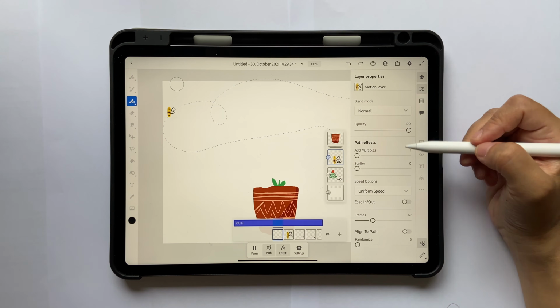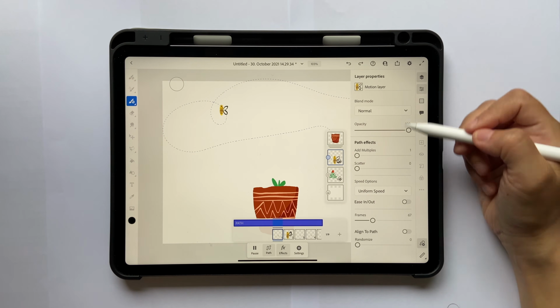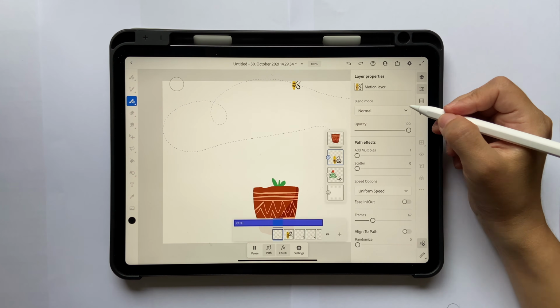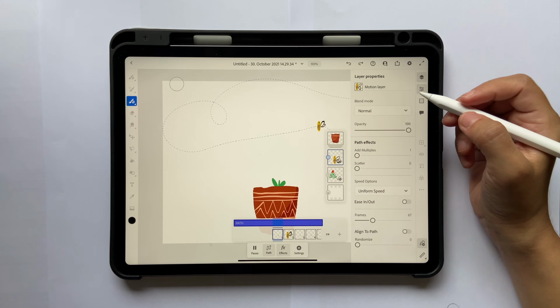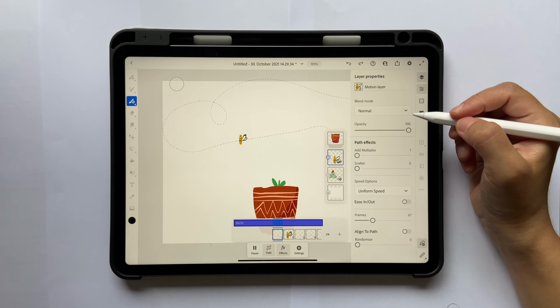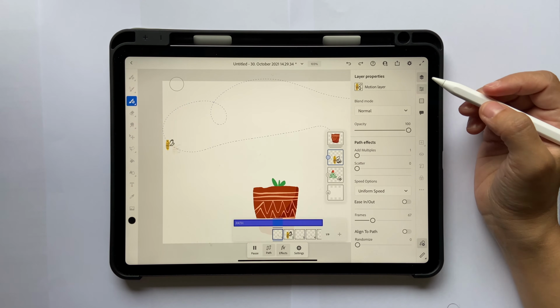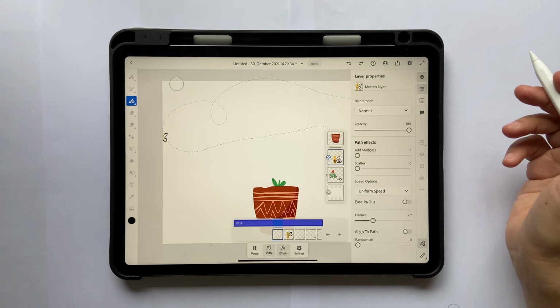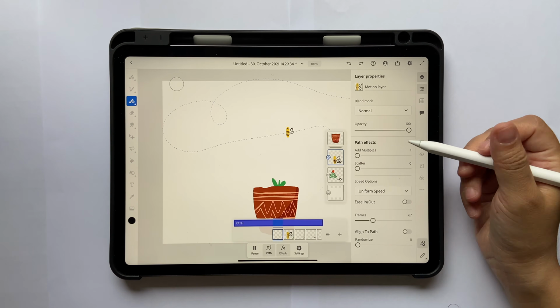So now let's go into these settings. By the way, if this doesn't pop up, you can just click on this effects right here, okay? So blend mode. If you have a background and if you're using some shapes or something, you can select different kinds of blend mode for this. But for illustration, it doesn't actually make sense. Opacity is the same thing. Doesn't make sense.